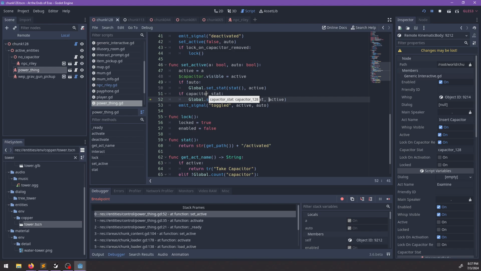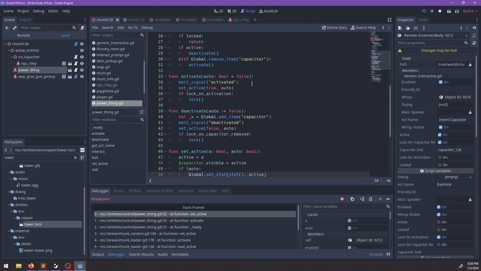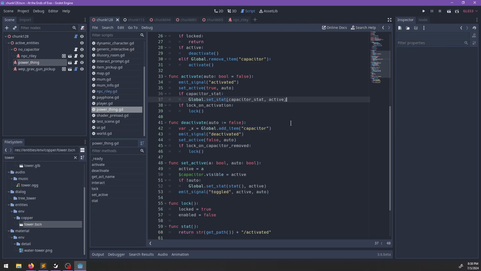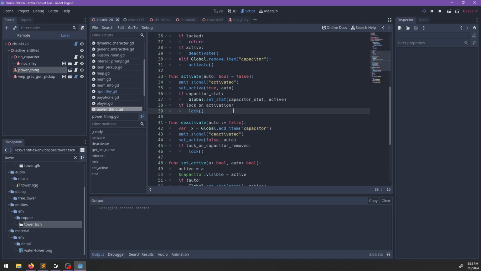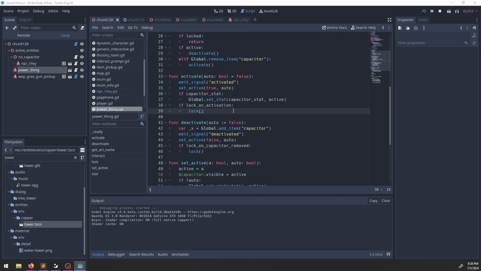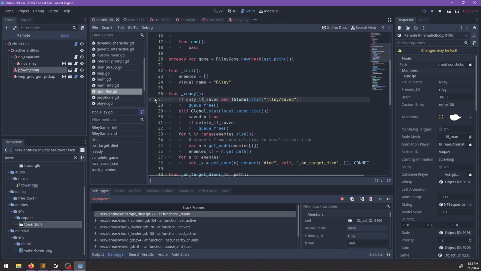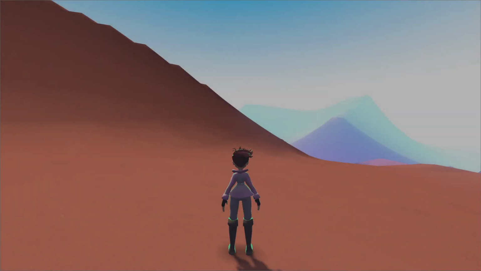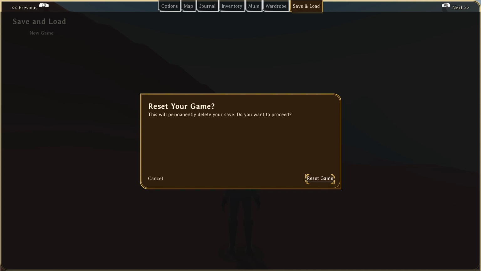Okay, so why is this being set? I'm dumb. I forgot this was supposed to be an activate. Or I didn't forget, I just mixed up set active and activate. Okay, so now they won't automatically set that. Let's do that. So now we reset the game.